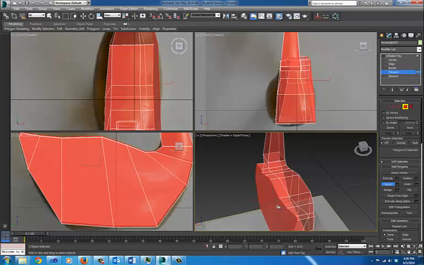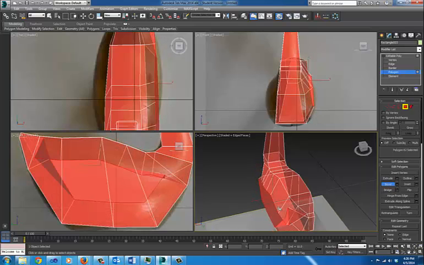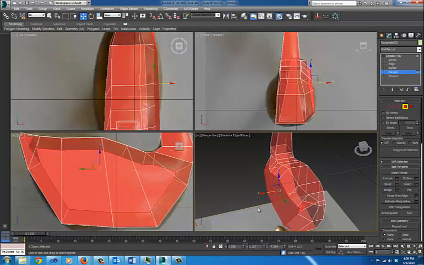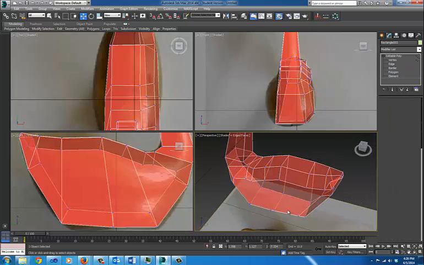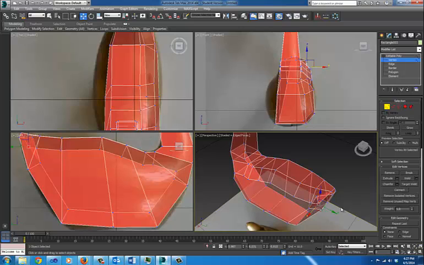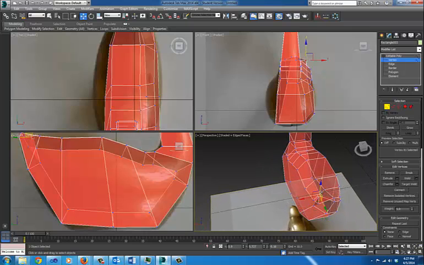Bevel it out like that. Then go down like that. Okay. Now, a problem I've got is the problem with these vertices down here, and this vertex up here. They got distorted because they got too close to each other. So what I'm going to do is target weld these two vertices with each other, like so.